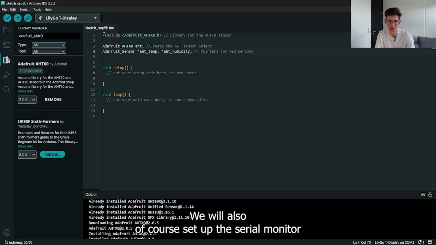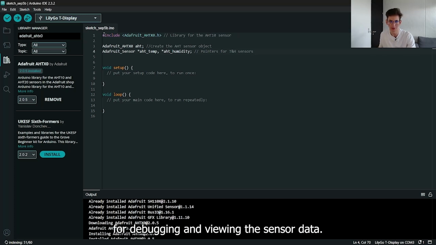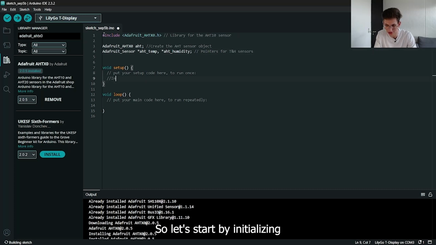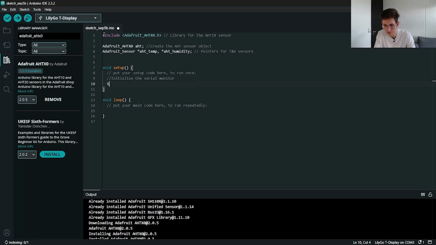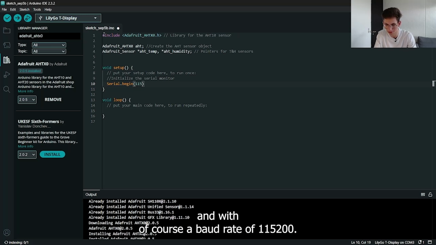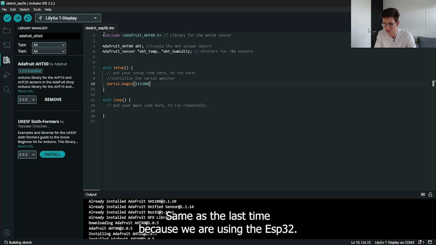We will also, of course, set up the serial monitor for debugging and viewing the sensor data. So let's start by initializing this serial monitor. Serial.begin, we went over this before. And with, of course, a baud rate of 115200, same as the last time because we are using the ESP32.